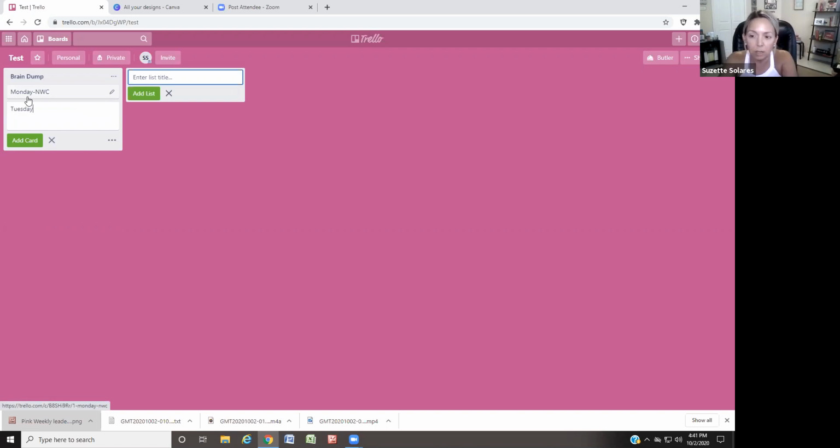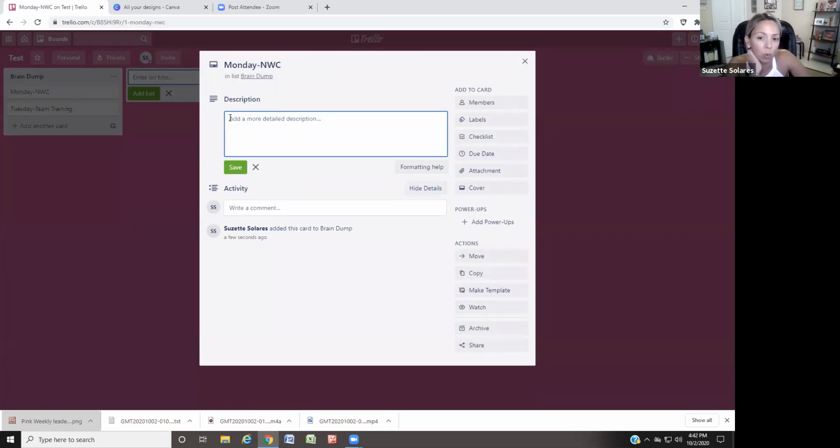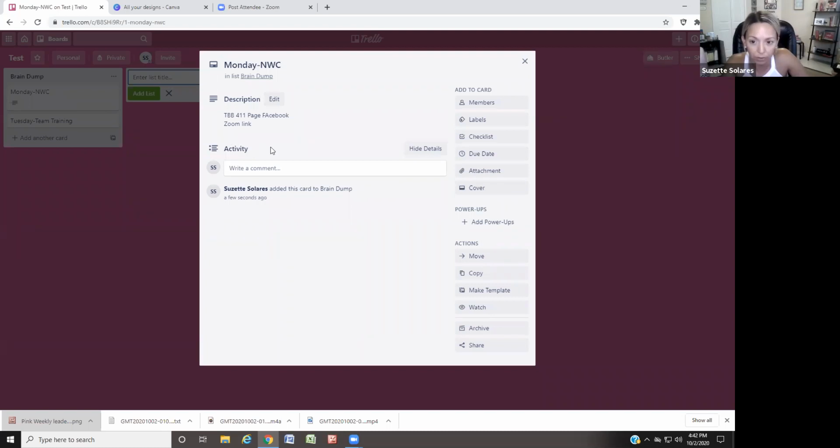On Tuesdays, let's say you have a team training. You have it there. Now, you can create as many cards as you want, and basically it's your own to-do list. So let's say you go in here, you could even add more of a description. For example, if I want to put in here that it's in the TBB 411 page on Facebook, and I could actually add the Zoom link right here by copying and pasting if it was a Zoom link. That way you have everything here so that you can just come here and have everything in one place.